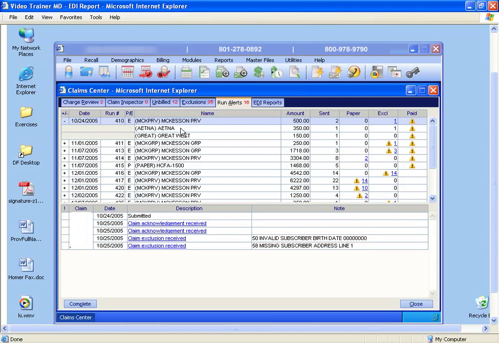You cannot select and highlight the individual insurance carriers and complete. It won't let you. You have to fix it for the whole date, and then you can complete it. Now if you don't complete these, it's going to build up and be a big mess. So be sure to check your Run Alerts tab, fix them, and then complete them when you're done.